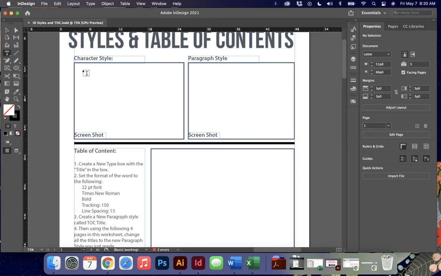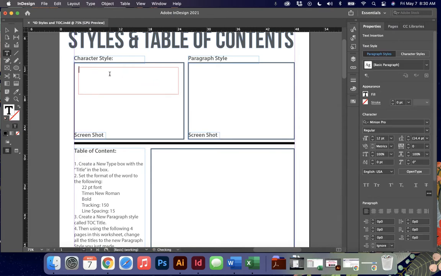I'm going to create a text box here for my character style. And in here, I'm just going to write a word. It doesn't matter what word we're going to use. You could use placeholder text if you wanted to. It doesn't really matter as long as you have something to format. So I'm going to use my name.